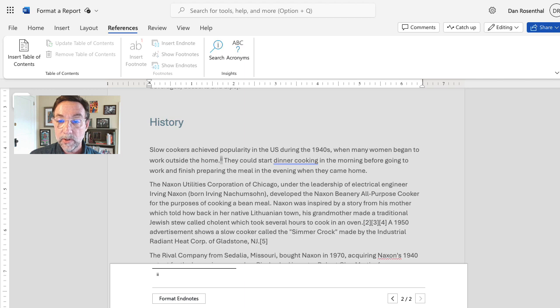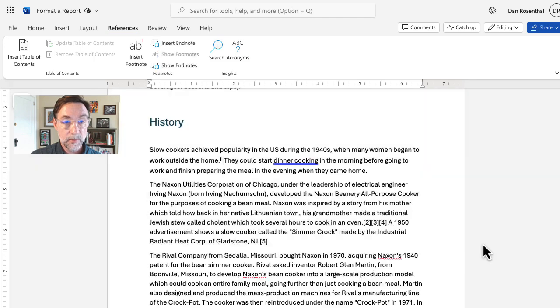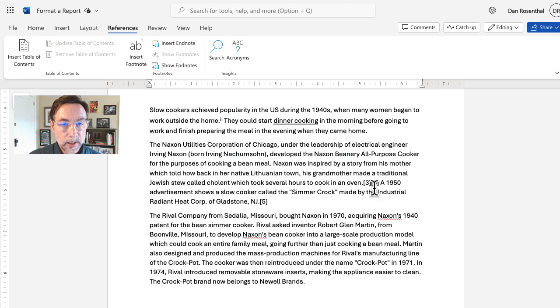Off screen, I'm going to copy my text for reference number 2 and come back here and paste it in place. And I will click outside. And now we see the 2 there. And we have our second reference. Let's move on to the next one, which is, in this case, a combination of references 3 and 4.